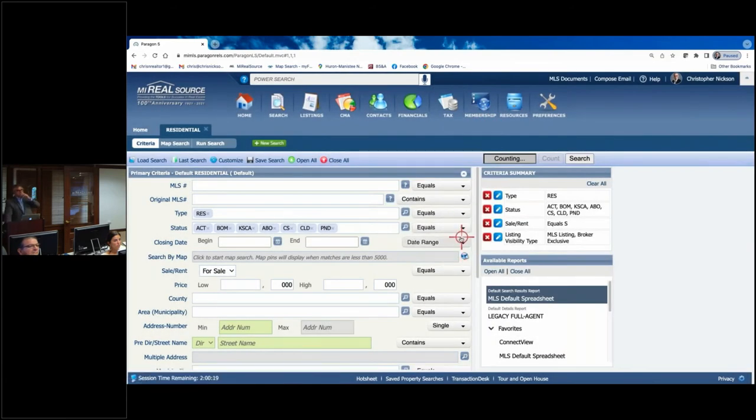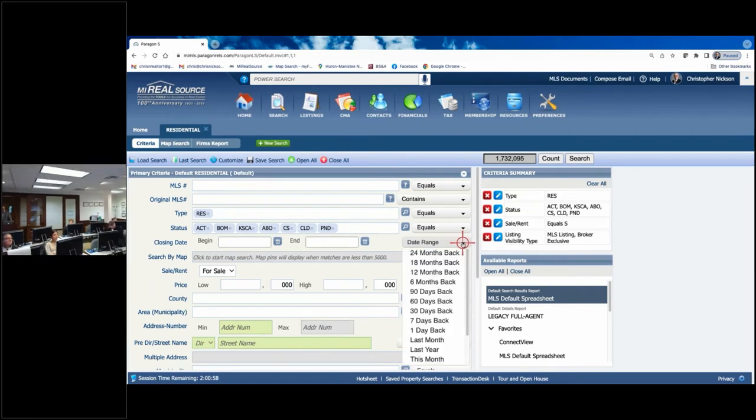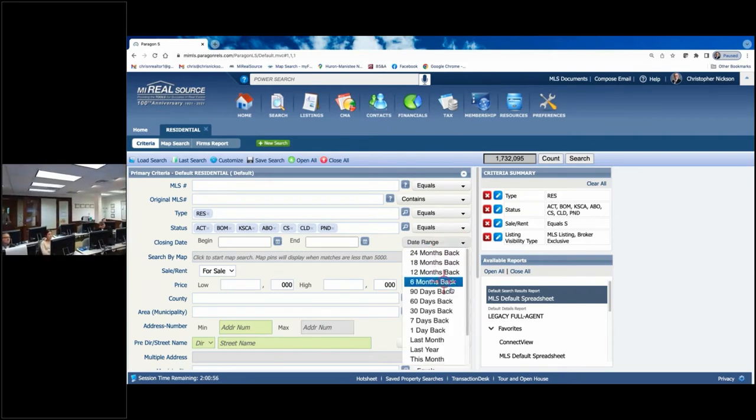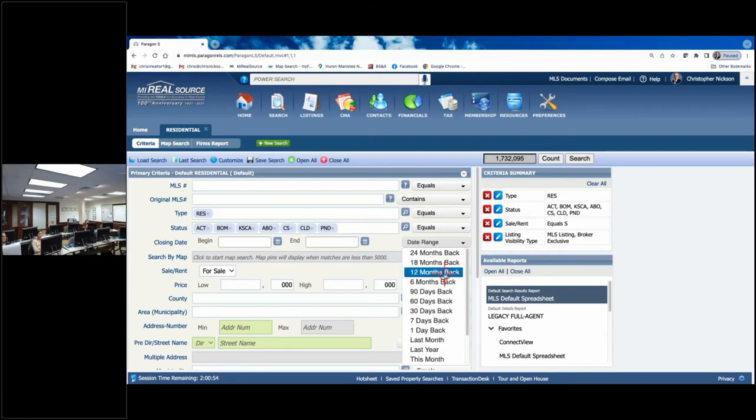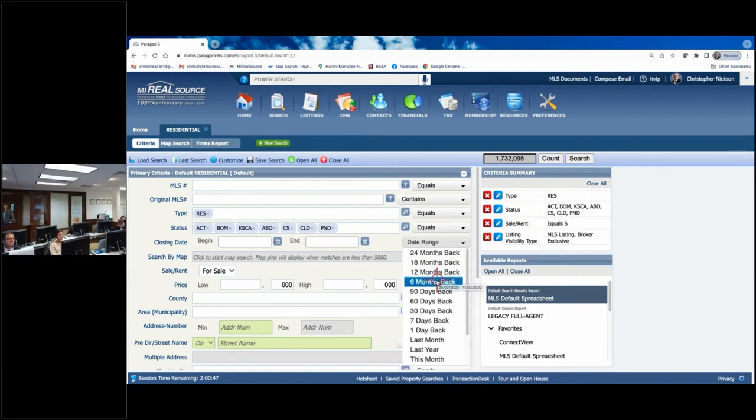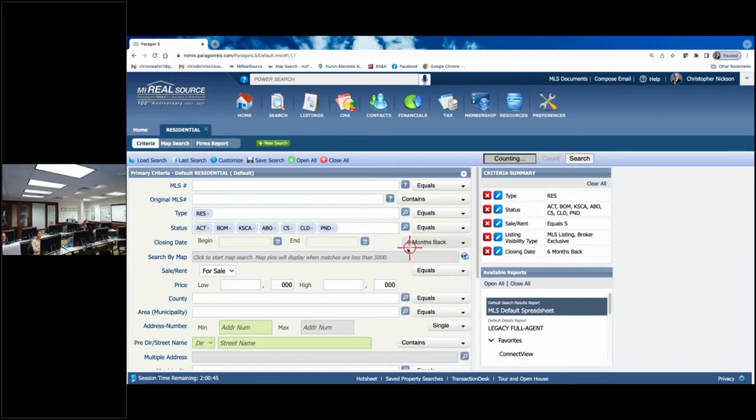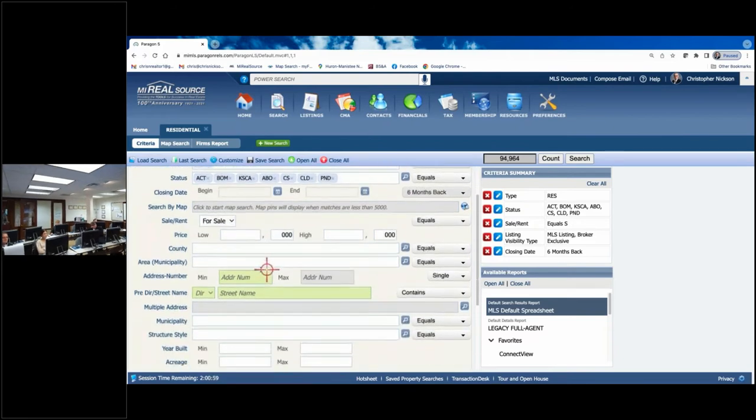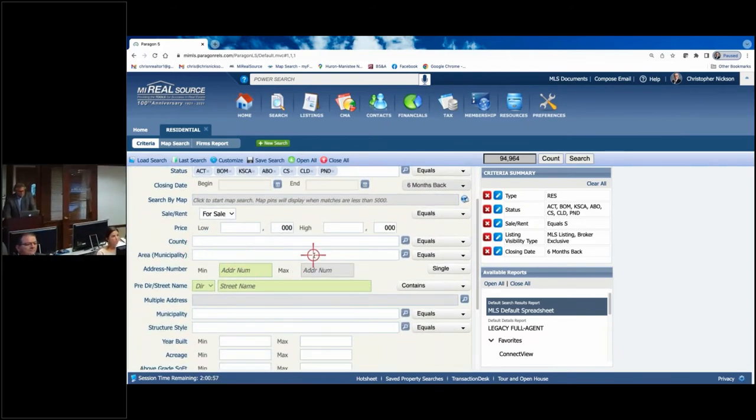I've already done this search before I started the class, but because you have pendings and closed, you have to select a date range. I normally start 12 months back or even 18 months back to see how many homes I get, and then I filter it down till I get a number that I need. I already know 6 months is going to work, so I'm going to stick with 6 months.